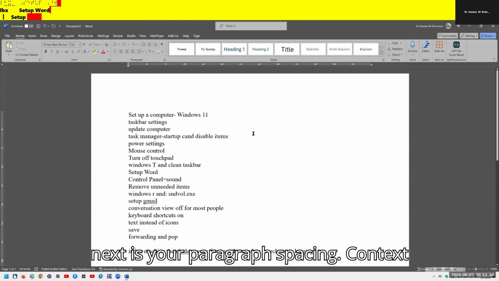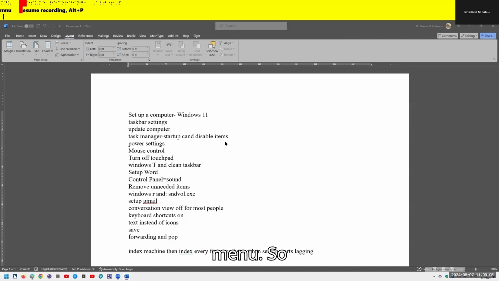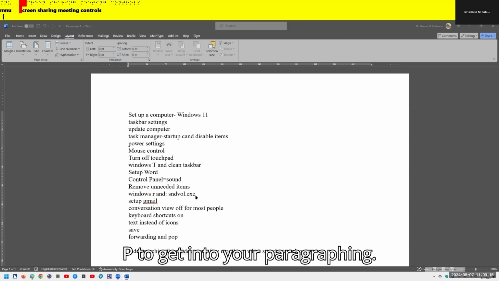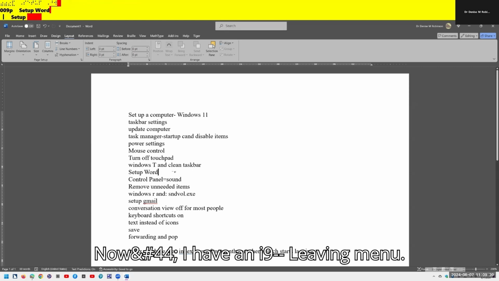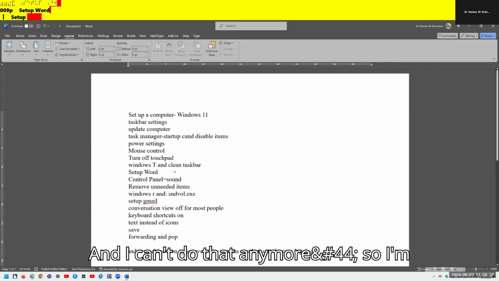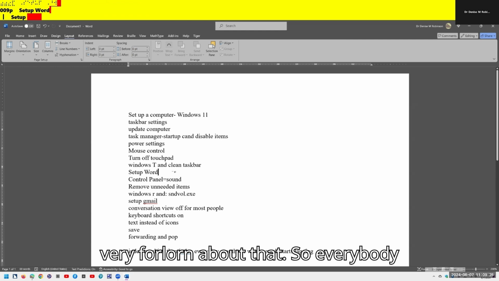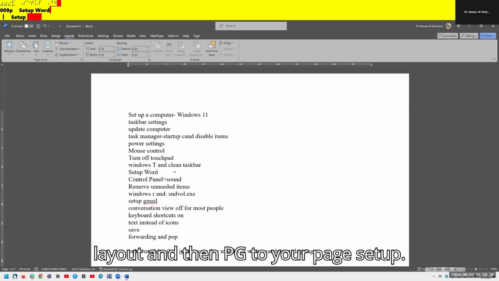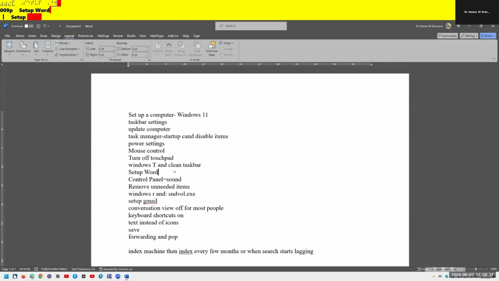That's one. The next is your paragraph spacing. Anyone who does not have an i9 machine, you can still do Alt O P to get into your paragraphing. Now, I have an i9, and I can't do that anymore after the update, so I'm very forlorn about that. So everybody else is going to have to do Alt P to your layout and then PG to your page setup. Here we go.